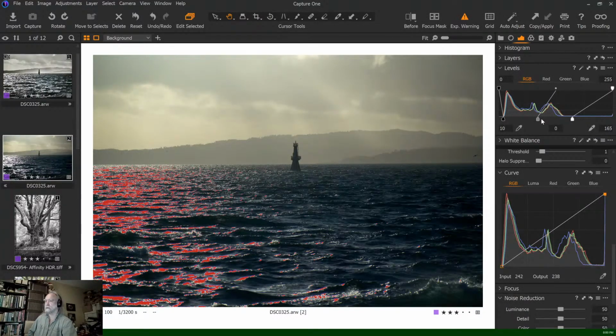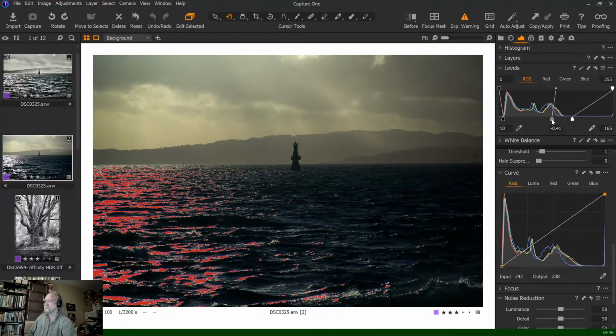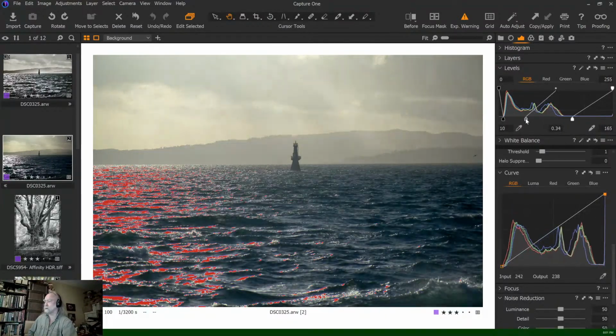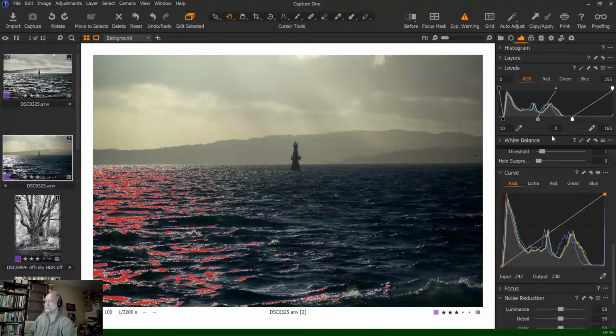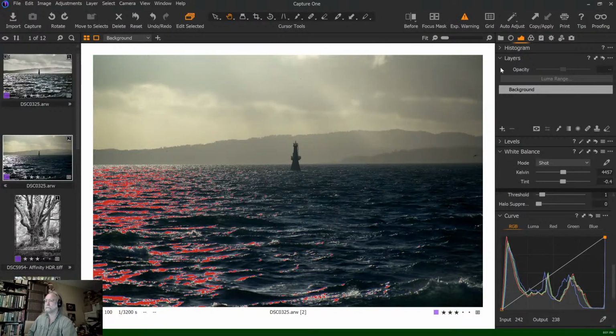Now this slider, this is the midpoint, if you will. If we move this to the right, we make the scene darker. And if we move this to the left, we make the scene overall lighter. Okay, just going to reset that. Okay, so that's our levels tool. Lightroom doesn't have a levels tool. Photoshop does, Affinity Photo does, and various things like that there.